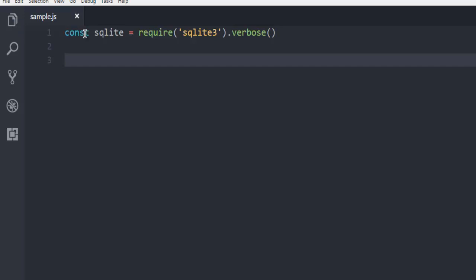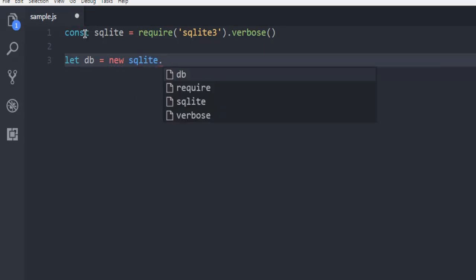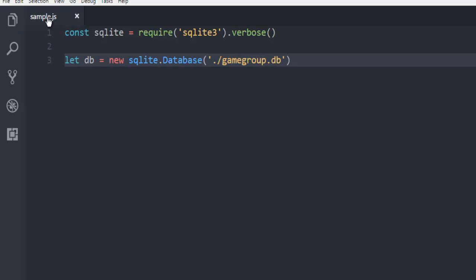Okay, next thing is to let database reference to your SQLite and then call for database function that takes argument as the path where your gamegroup.db file is stored. Now sample.js and gamegroup.db are in the same folder. Okay, so I have made this path reference.